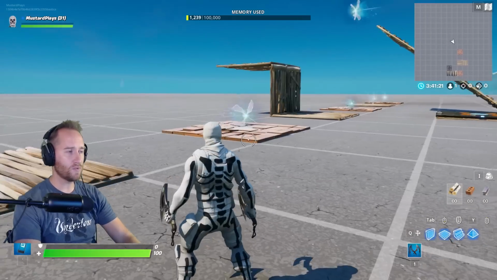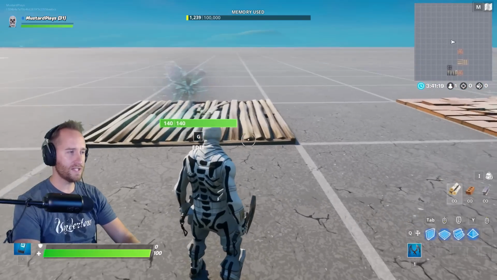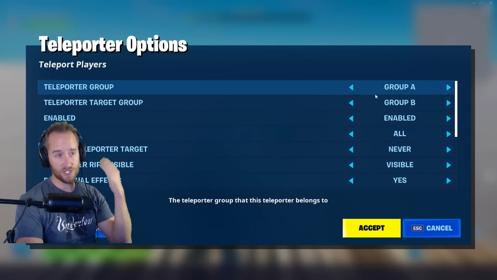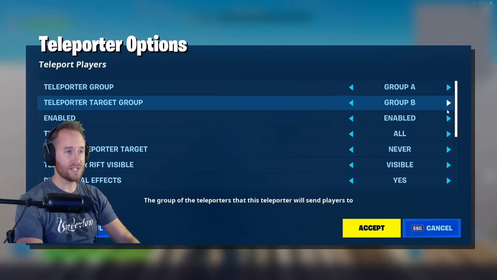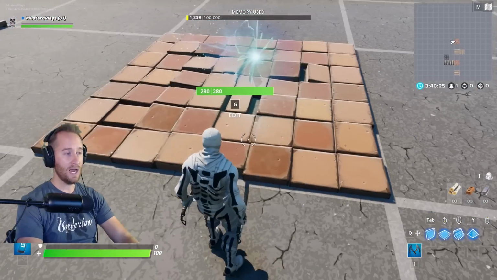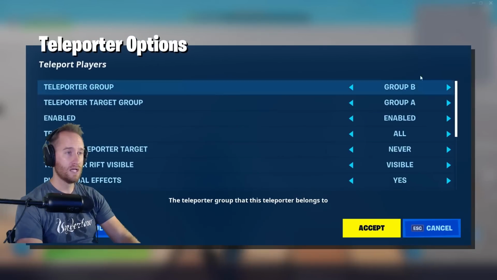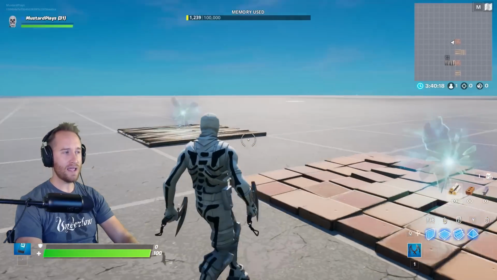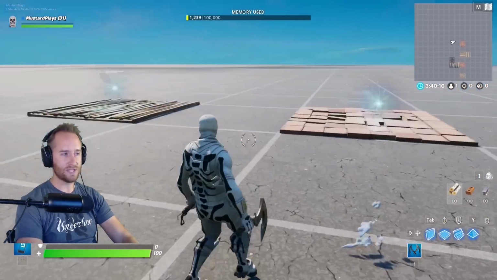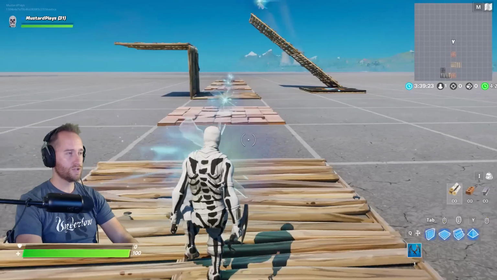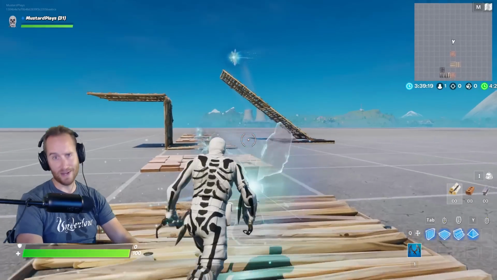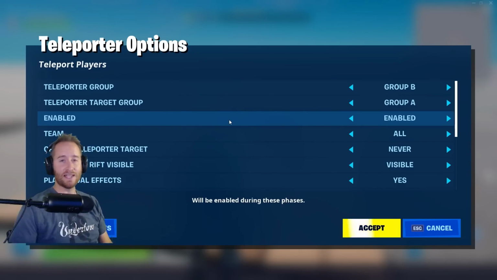So let's say with this one, we wanna go from this wooded spot to the brick spot. So what we do is we have, this is teleporter group A, and we're gonna send it to teleporter group B. And then we're gonna set up the brick one to be in group B and to send people back to group A. That way these teleporters are kind of linked and will send people in a loop. Let me show you how it works now. So we've set it up to where you can go back and forth between the teleporters, and it's really pretty awesome. Now let's look at some of the unique settings to the teleporter.